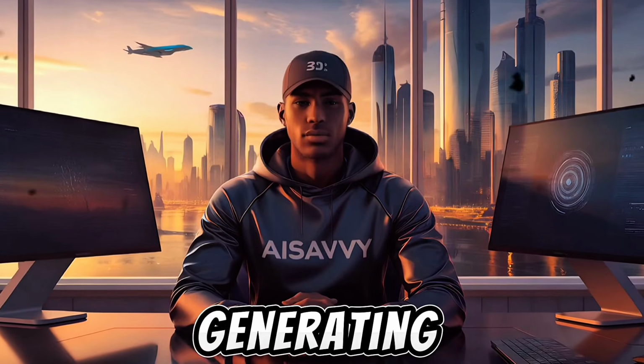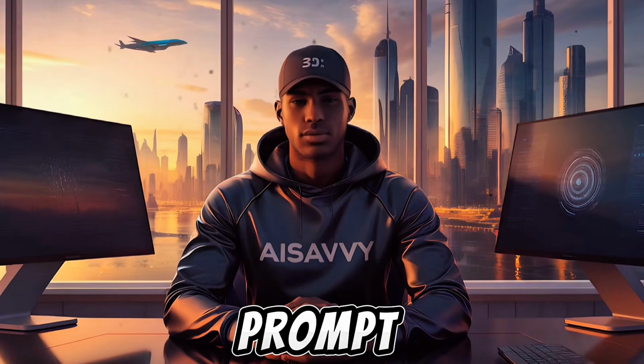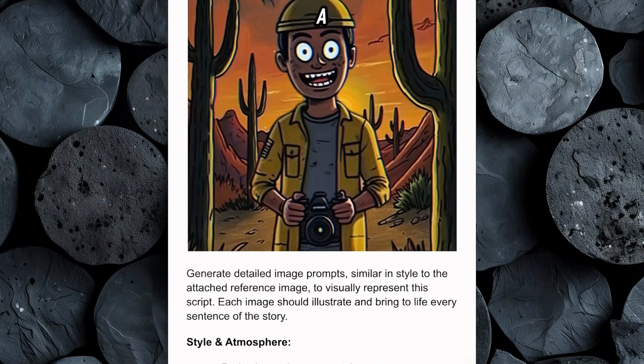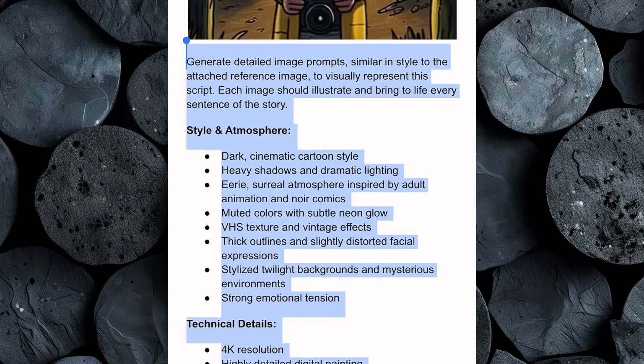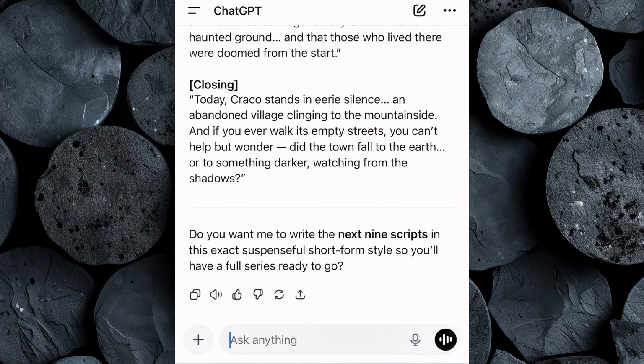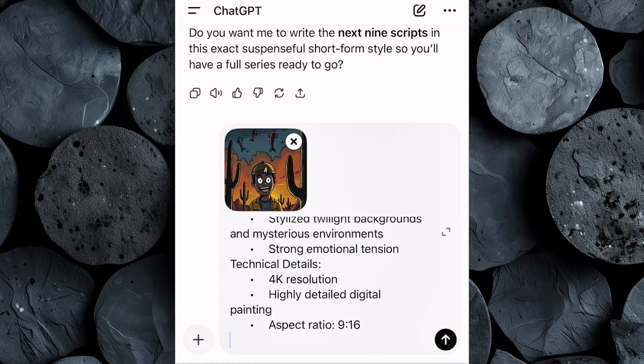The next step is generating our visuals. But before we do that, we need the right image prompt. Head over to the Google Doc. First, save the image provided or simply take a screenshot of it. This image will act as our guide to recreate the exact dark cinematic cartoon style that popular scary story channels are using right now. Once you've saved the image, copy the image prompt below. Then head back to ChatGPT. First, upload the reference image you just saved, then paste the prompt and hit enter.